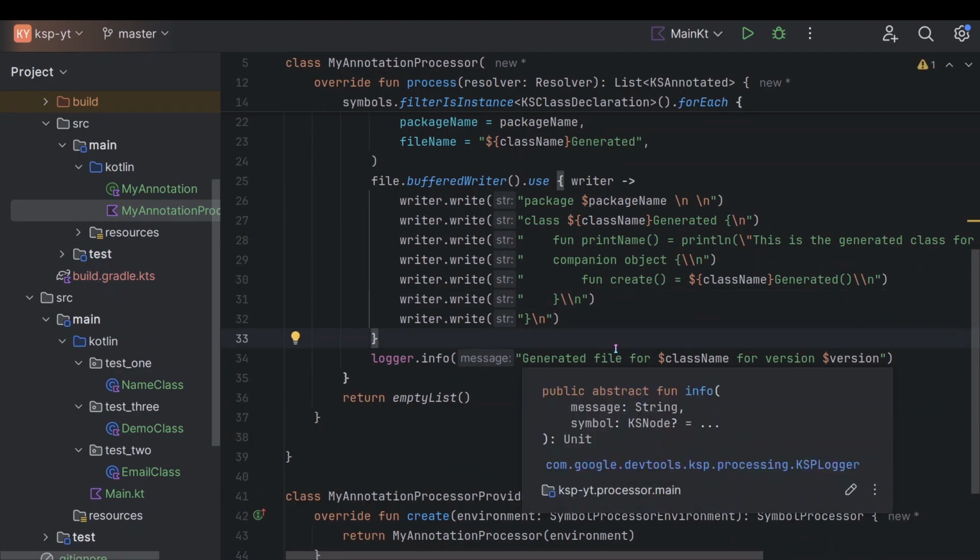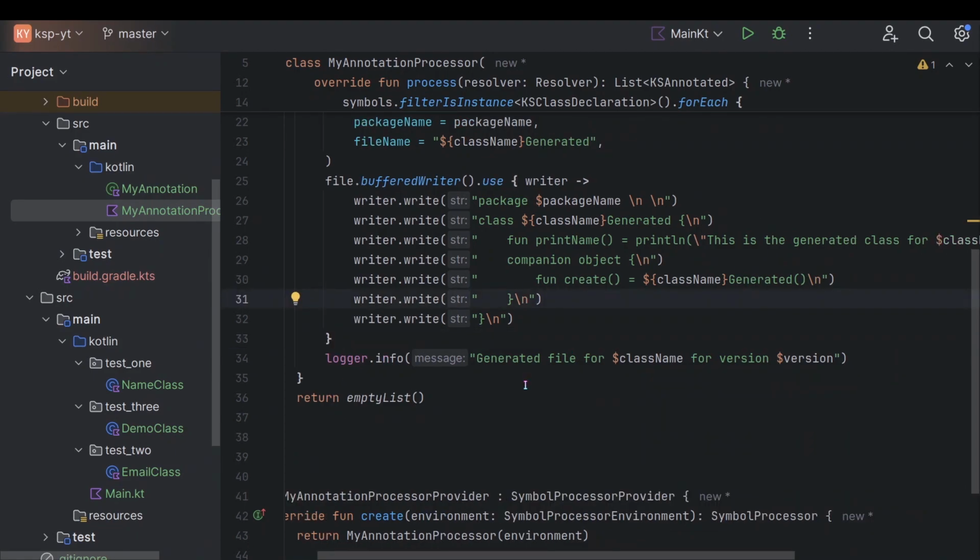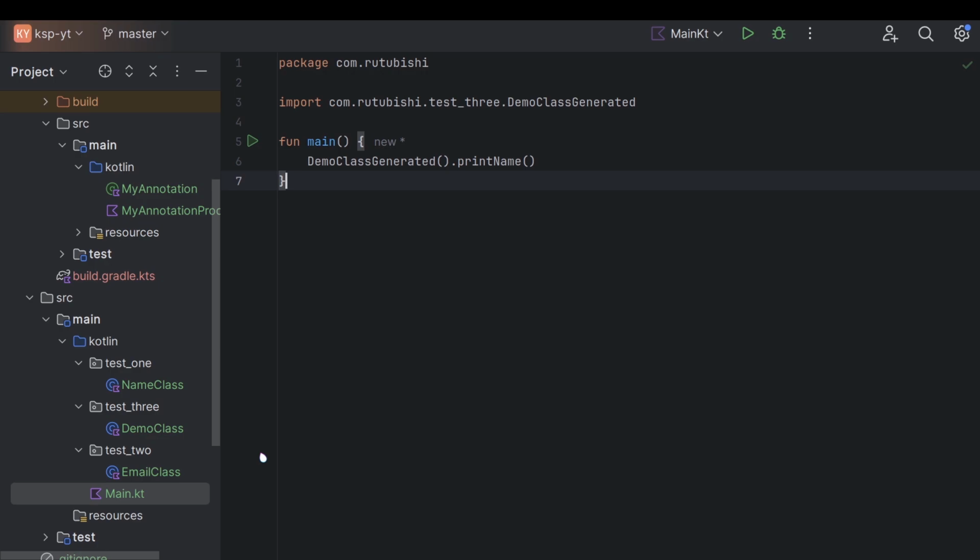So we've added a new companion object, which will have a function known as create. When we call the create function, it will simply create a new instance of this generated class. Let's rebuild our project. I'll use Ctrl F9. For those on Mac, Command F9 will work. Once the build is done, we can head back to our main.